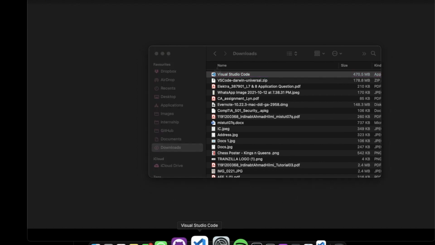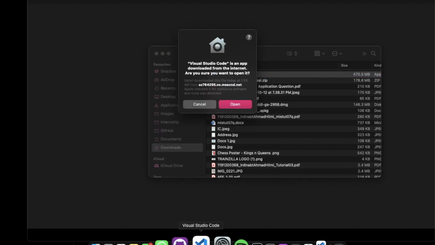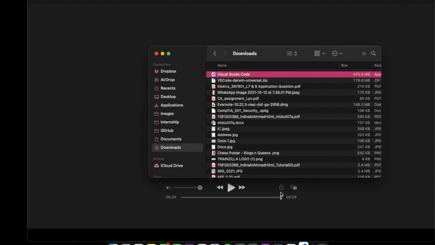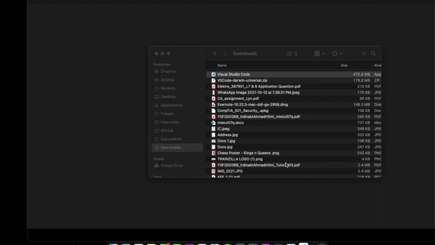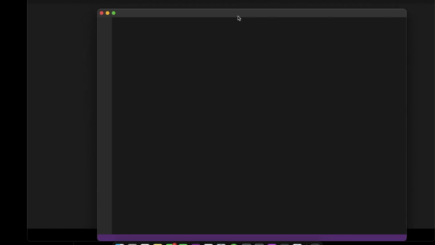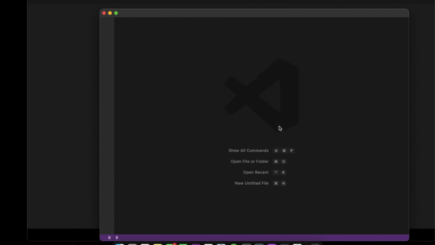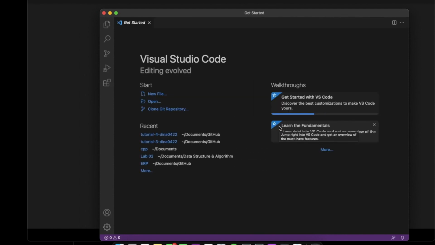I actually already have VS Code, but just to show an example of how to download it. And there you have it.